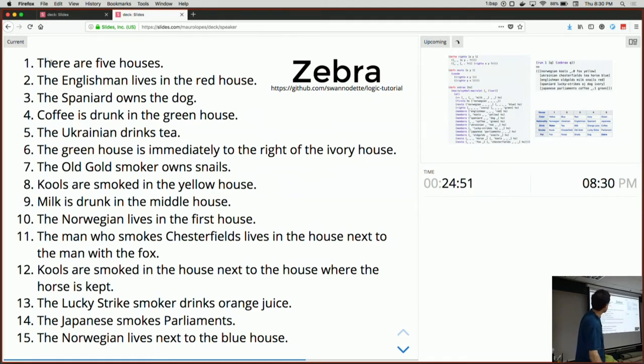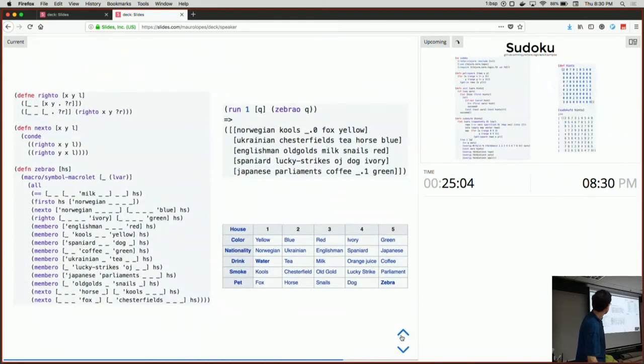So there are 5 houses. The Englishman lives in the red house. The Spaniard owns the dog. So it's this table of facts, but you don't know who owns the zebra. That's the question. Each one of these five people has one color, one nationality, one drink, one smoke, one pet, and some of these facts are given in the input, and you have to deduce all the other facts until you know who has the zebra.